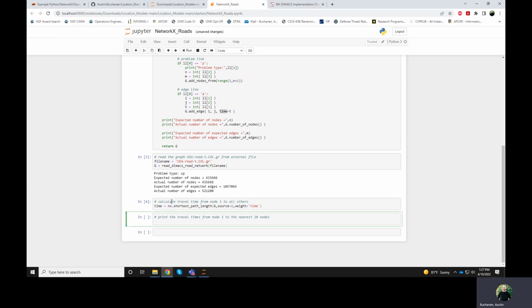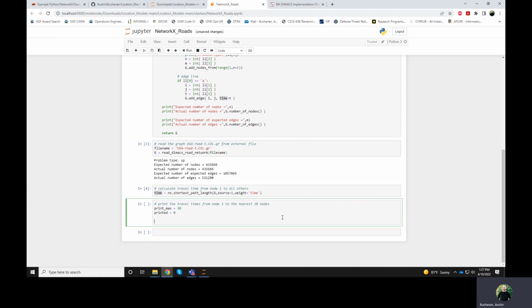Okay, so this graph has close to 500,000 nodes. If I were to print out this entire time dictionary, it would take up a lot of space and a lot of time. So I'm just going to print the times to the nearest 20 nodes. So I'll pick 20 nodes, and so far I've printed 0 of them. So for node i in time.keys, first I'll check if the number of nodes and their times that I printed so far is more than the 20 that I want to print. Then I'll go ahead and break this for loop.